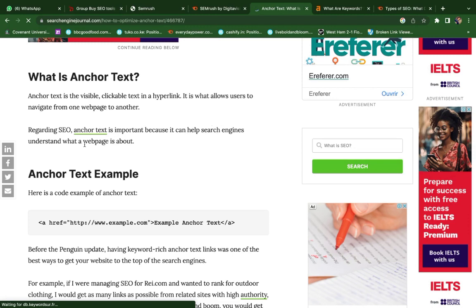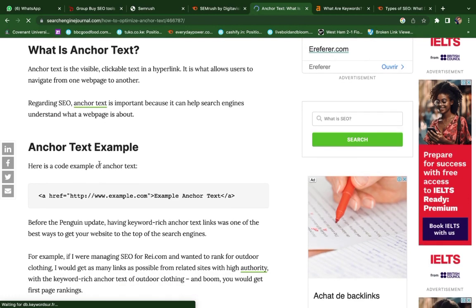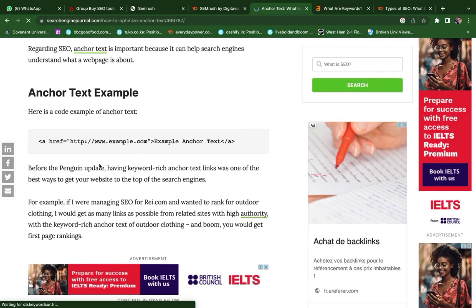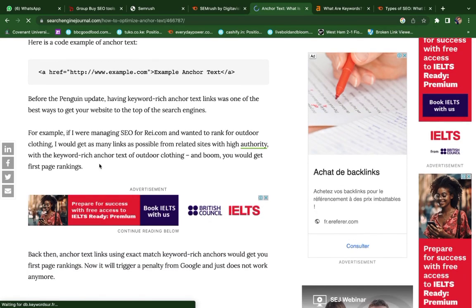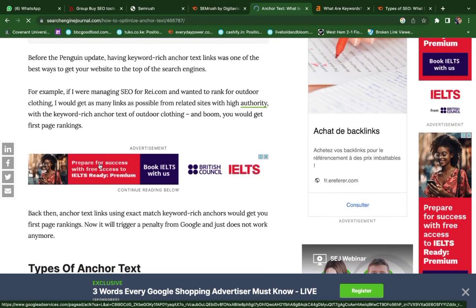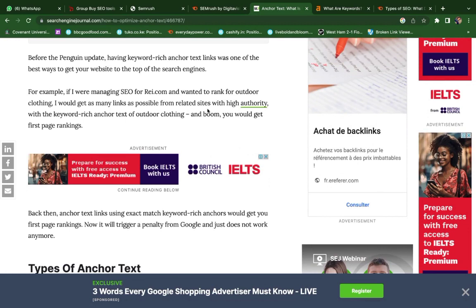You can see anchor text is the visible clickable text in a hyperlink. It is what allows users to navigate from one web page to another. They said an anchor text is important because it can help search engines understand what a web page is about. So let's say you write an article on fashion. A good anchor text would be maybe minimalistic designs, styles, something around that.